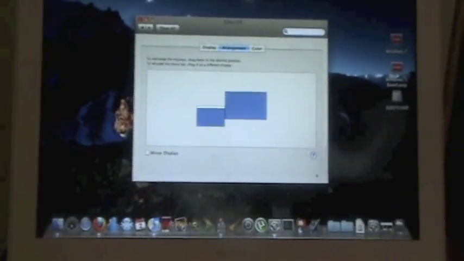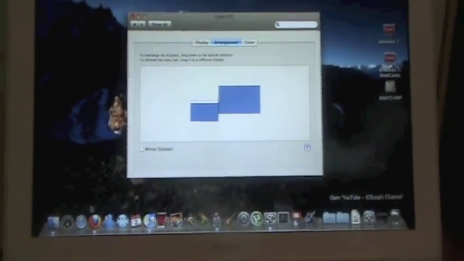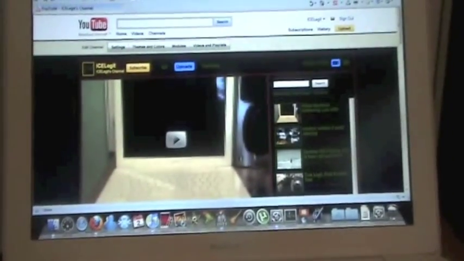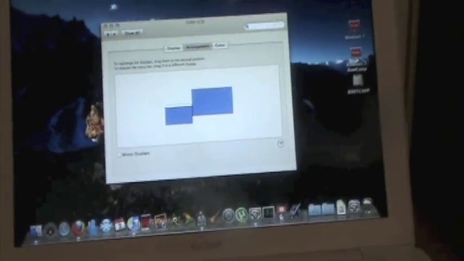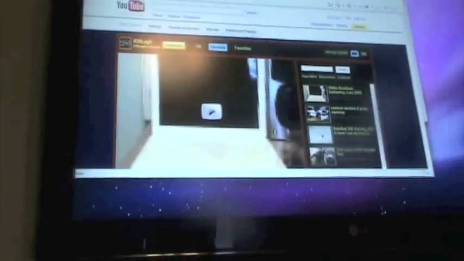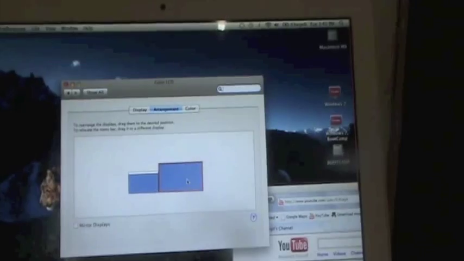So now you can open up stuff like that. I don't like that. I'll change this. I like this side by side. It feels so much easier. Anyway, so that's what the display is.